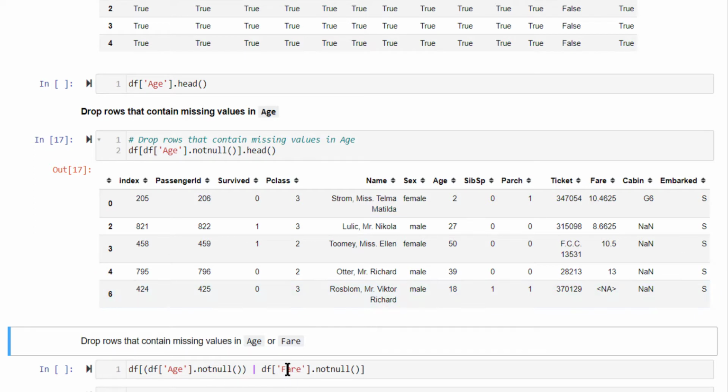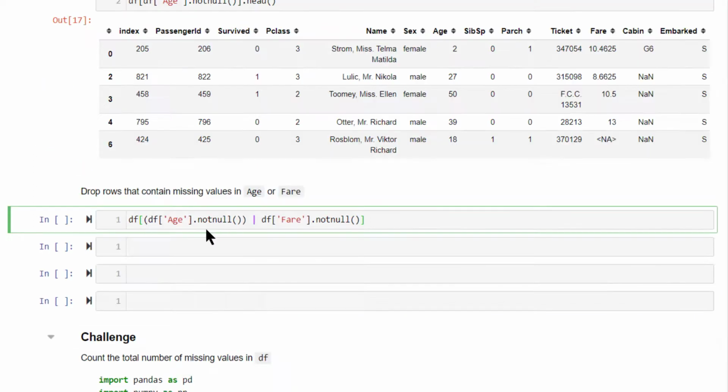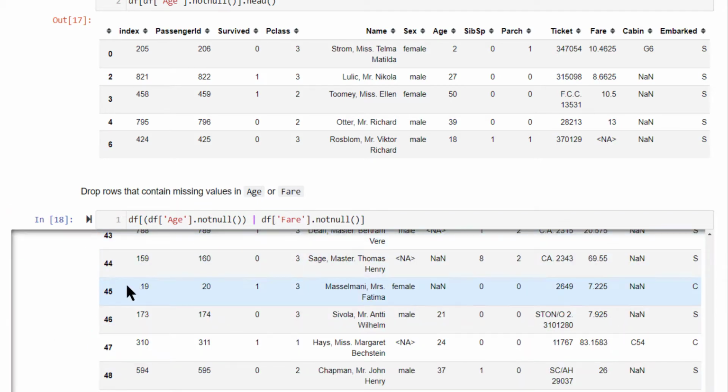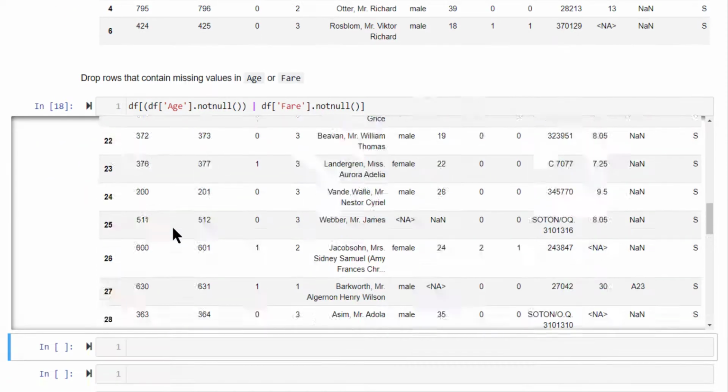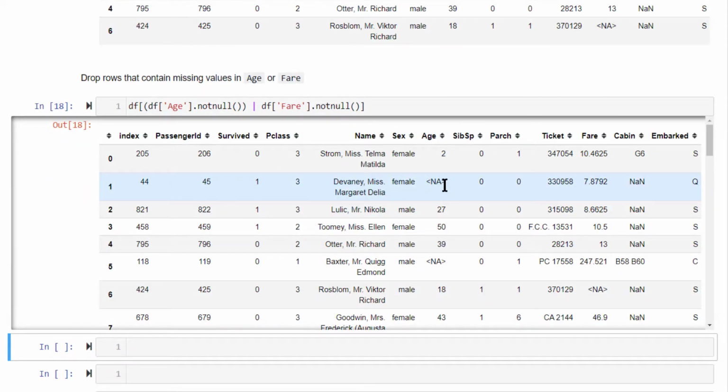Now you can add more conditions to this. So here we are putting a condition where either age or fare should not be null. If either of these two is not null, you can include those rows. So even if age is null here, the fare will definitely not be null. We are just getting started with it.